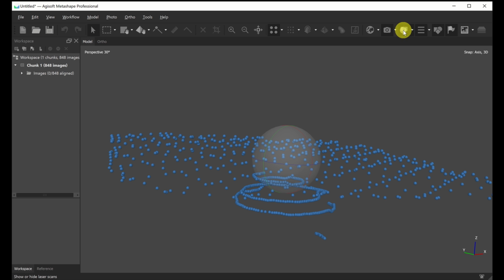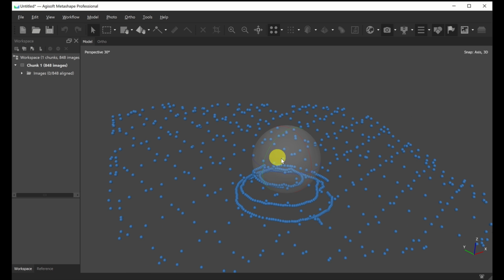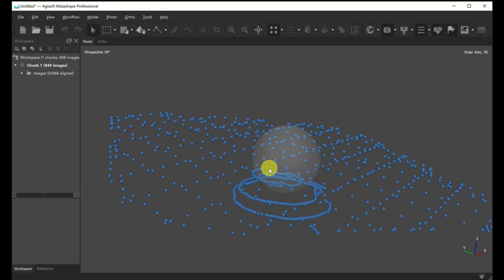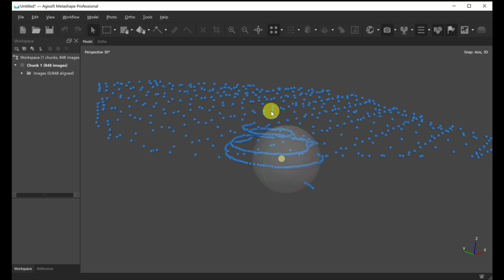This one is for LiDAR. I'm going to just turn that off. It doesn't really matter because we're not processing LiDAR. So now you'll see all the images are showing up here according to where the software believes those images are located.